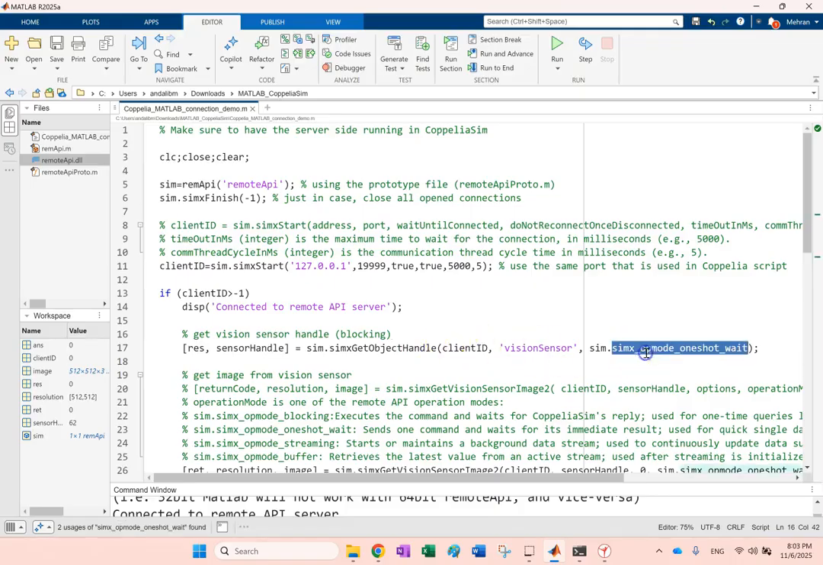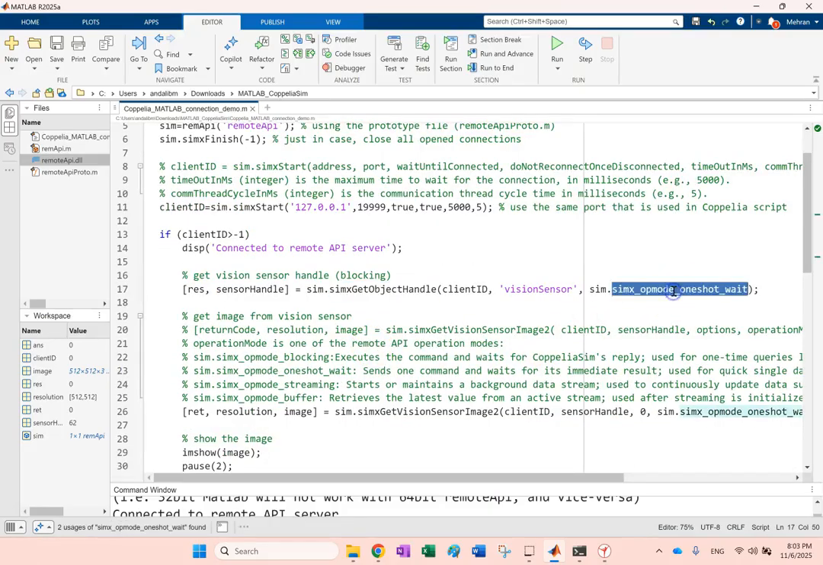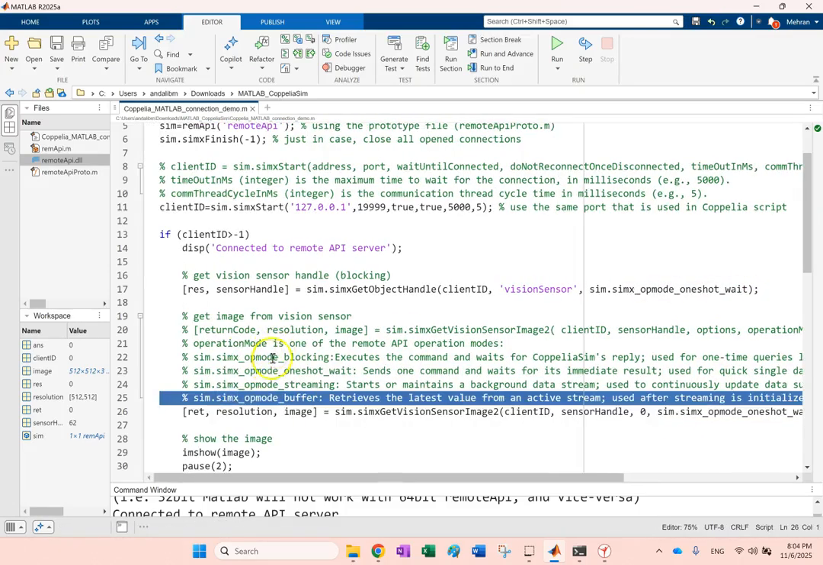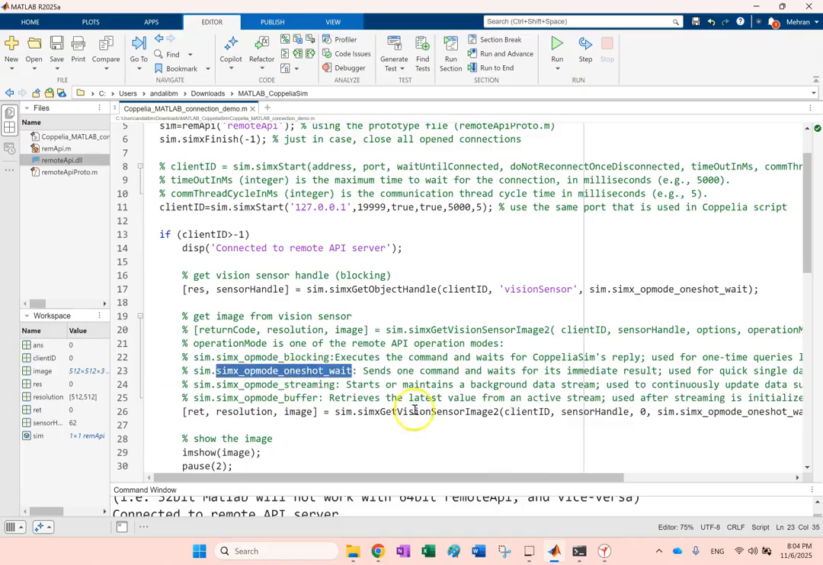Now here you have some kind of option for getting the sensor handle, and a similar option is used next when we want to get the image from the vision sensor. This one is called simx_opmode_oneshot_wait. What is this? I'm going to explain exactly what this one-shot wait means. So now that I could get the handle of the vision sensor, and again, I can check this variable to see, hey, could I find it or not.